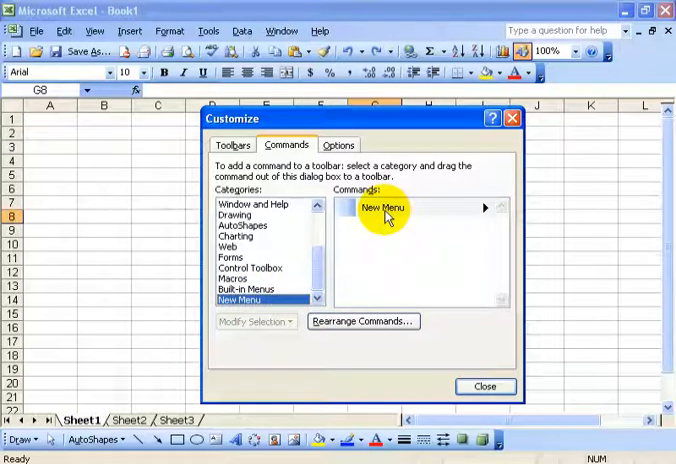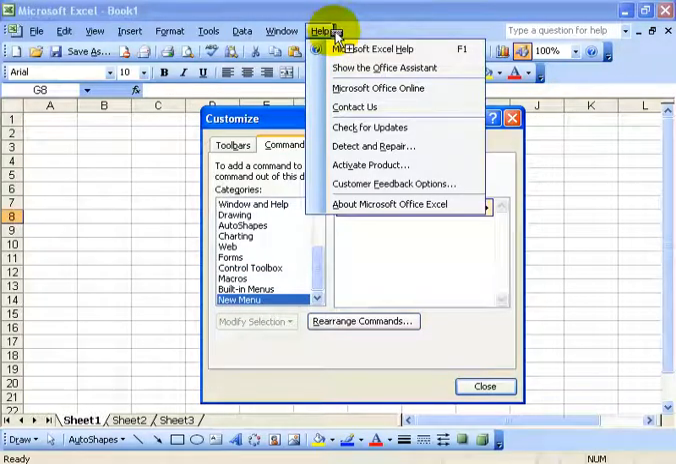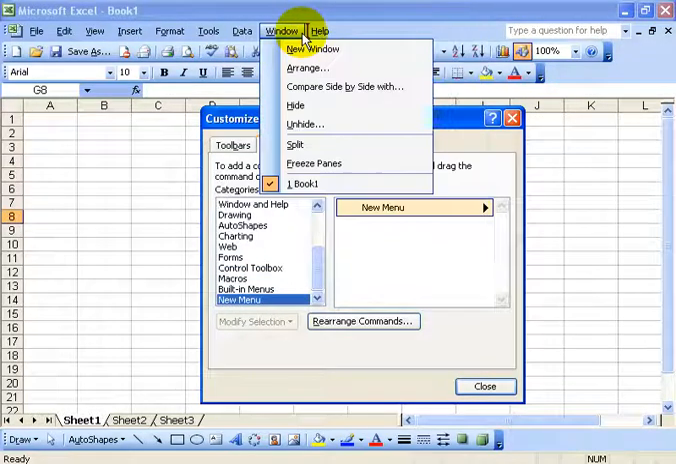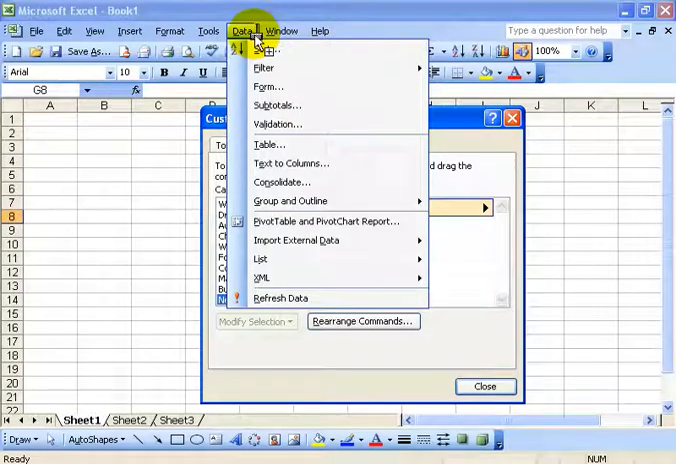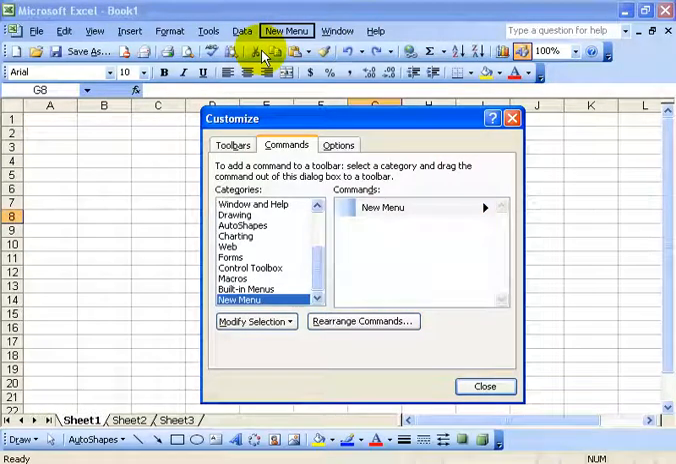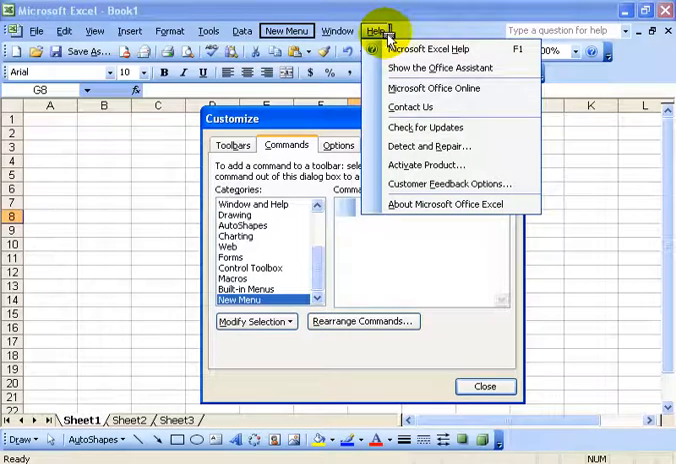I'm going to go over to the commands and click and drag my new menu, holding down my mouse button, up to the right of Help, or I could put it in between, let's say, Data and Window, and then let go. If I don't like it there, I can click and drag it and move it to the right.